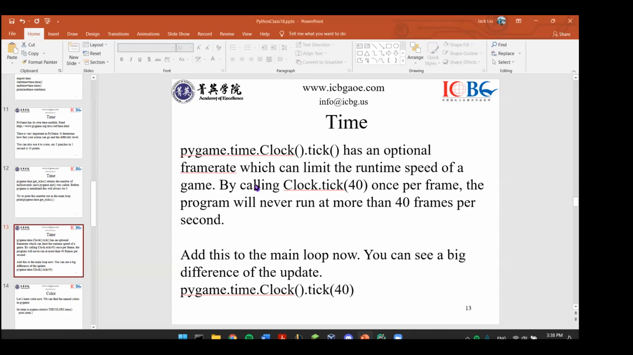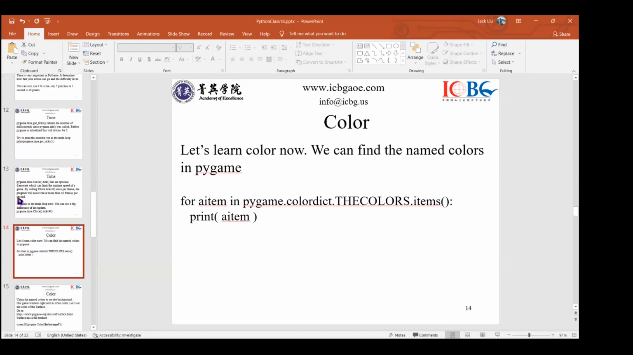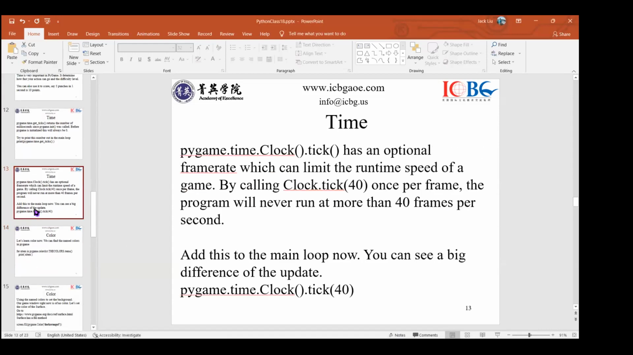Okay. Check on the time. We're doing great. So that's two things, the display and controlling the time of our game. The last thing that we're gonna do today is discuss color.